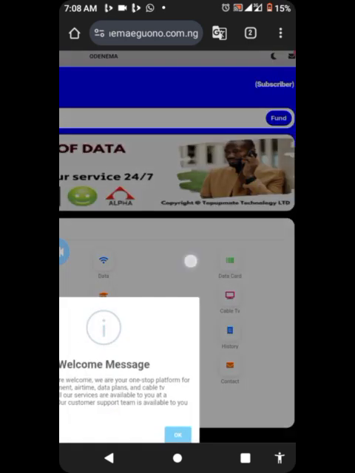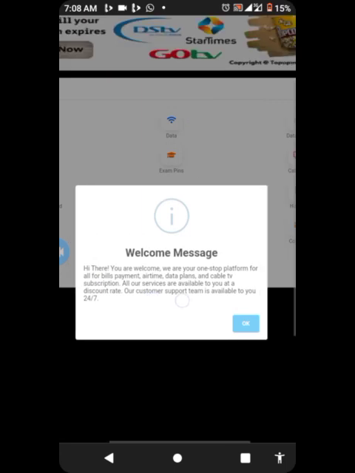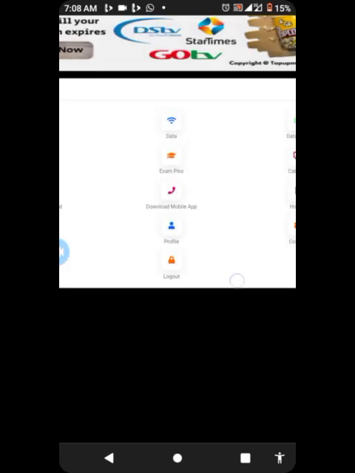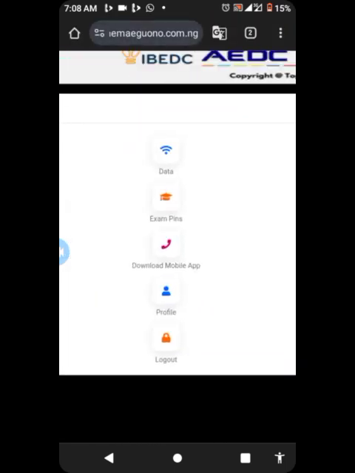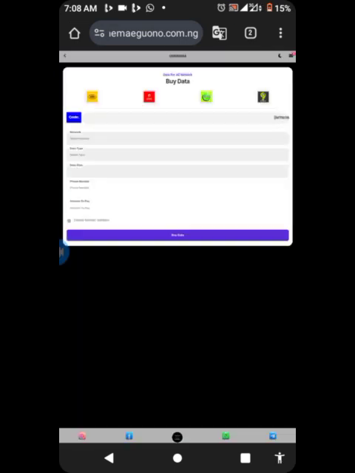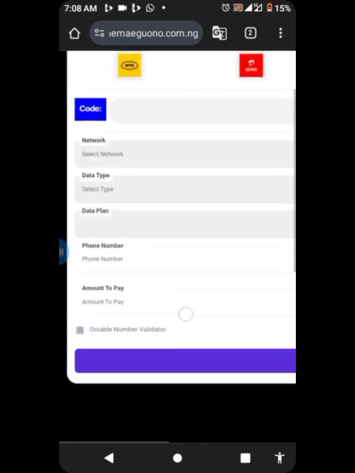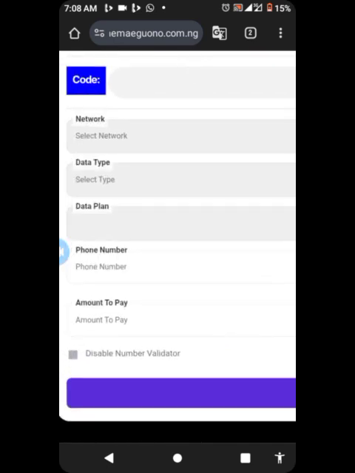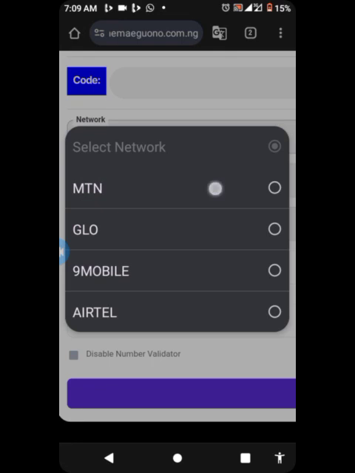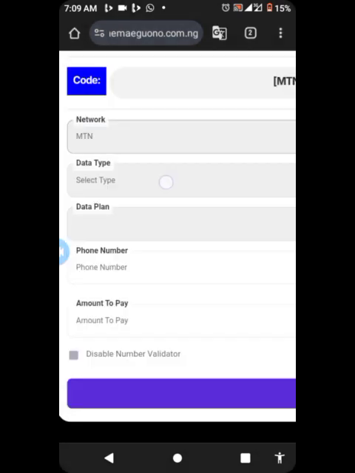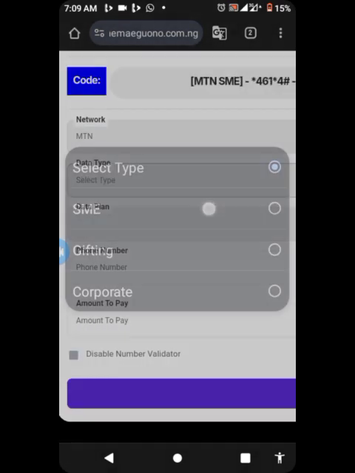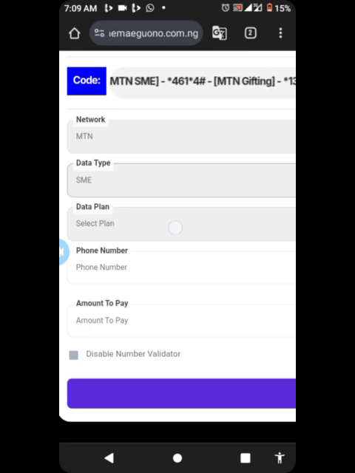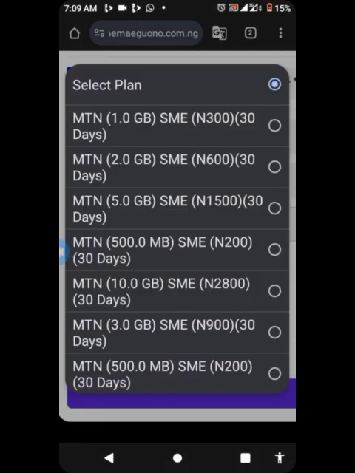For data, what they will do is log in also and click on data. As you can see here, click on data. Select network. Let's say MTN. Select type. Okay, let's say SME data. What plan do you want to select? Let's assume 1 gig. As you can see, 1 gig is 300 naira.